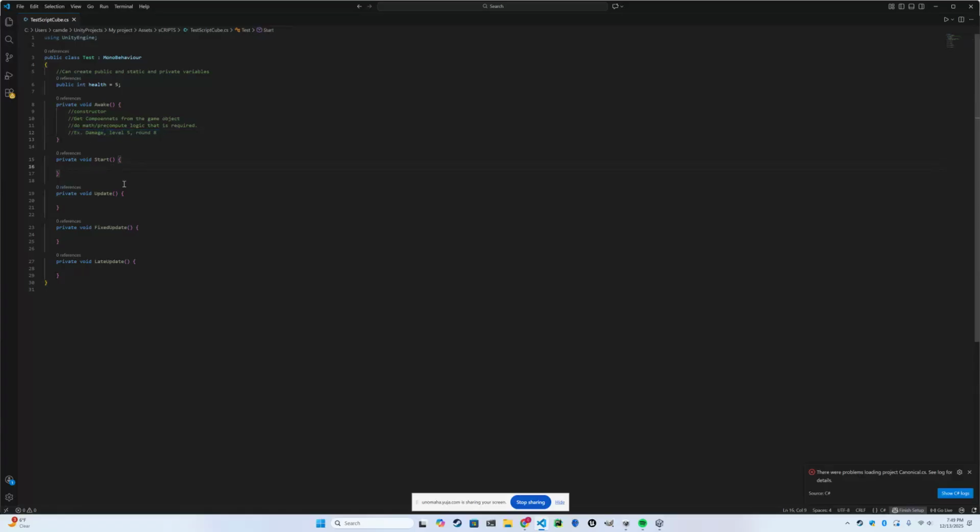The Start is one of the first things called after the scene is loaded. And just like everything else, it's only called once per game object. And yeah, it's very similar to how our start works in our engine.